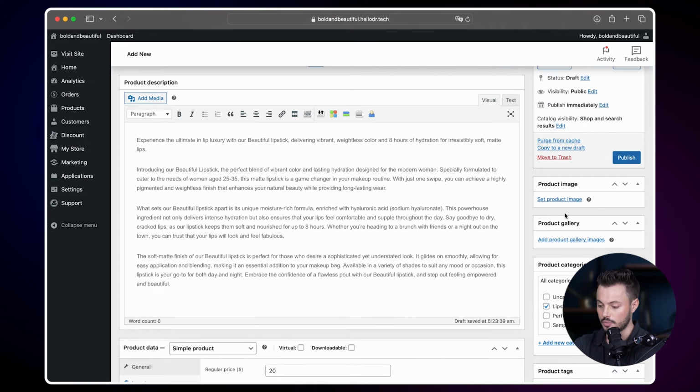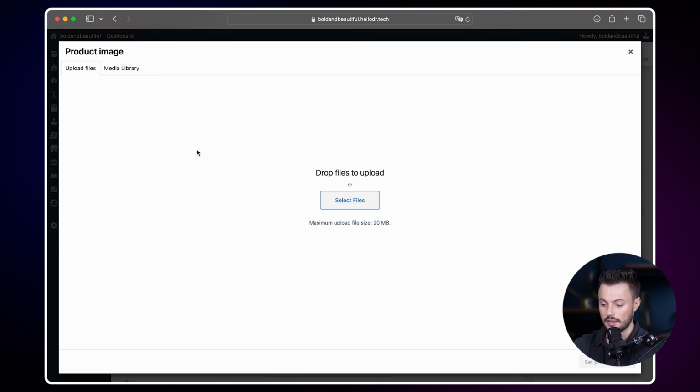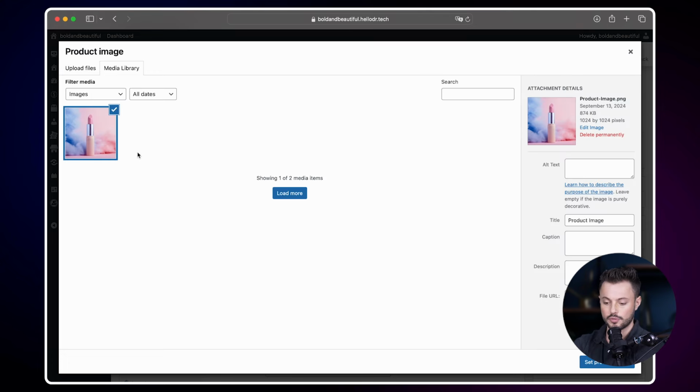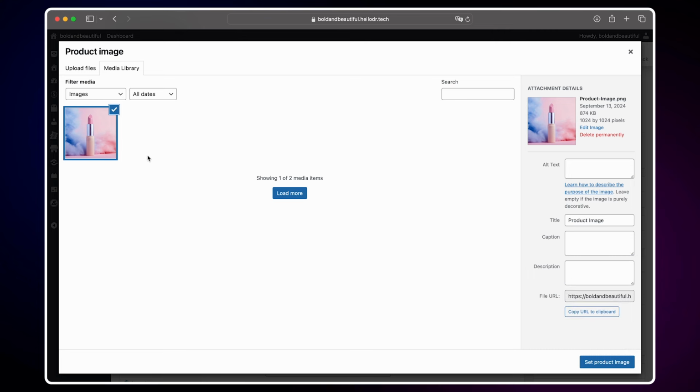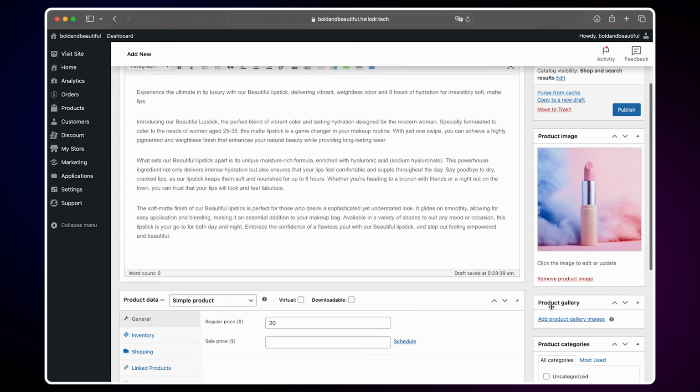And then we can put our product image. So for doing that, just click on set product image. And then you can just upload the image of your product. So, okay, I just put my product image. And so here you want to put the main image of your product and then just click on set product image. And then if you want to add more images, you can also do it through the product gallery here.